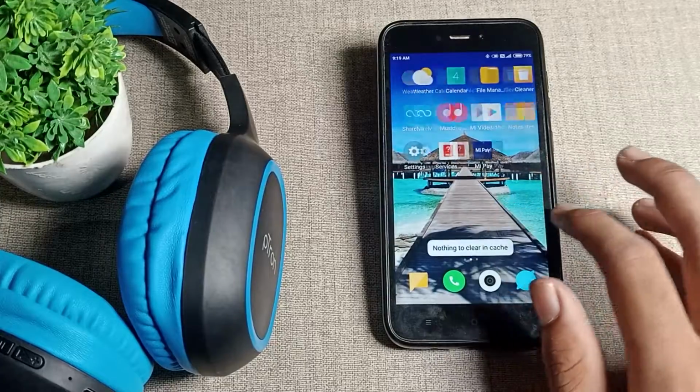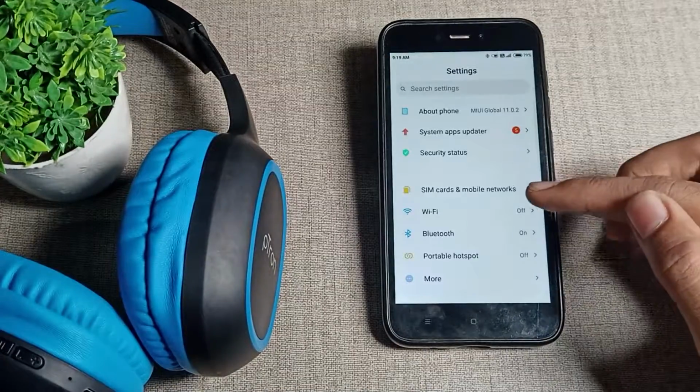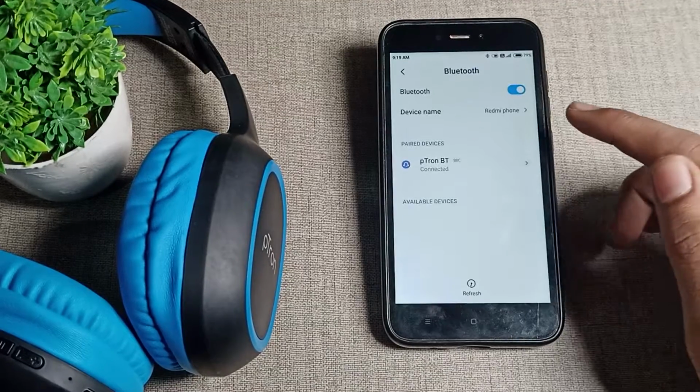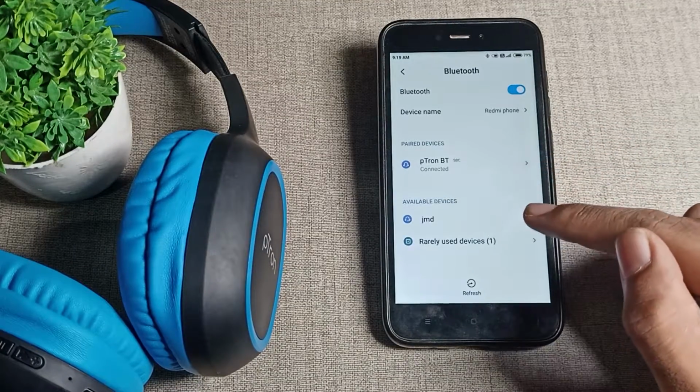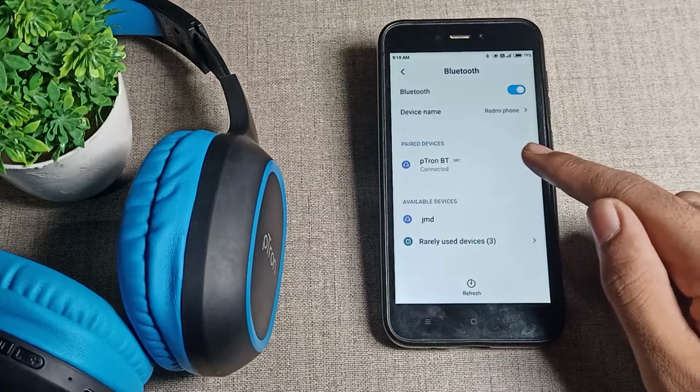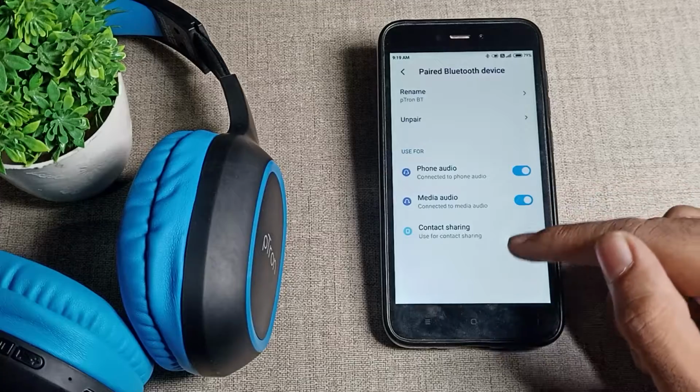So first of all, friends, we will open our phone settings to disconnect this headphone and scroll. As you can see, your phone's Bluetooth setting, tap here. Click on the headphone you have connected. I have connected this BT company headphone, and on the right side is an option, tap here to disconnect. Here you can see this type of setting.